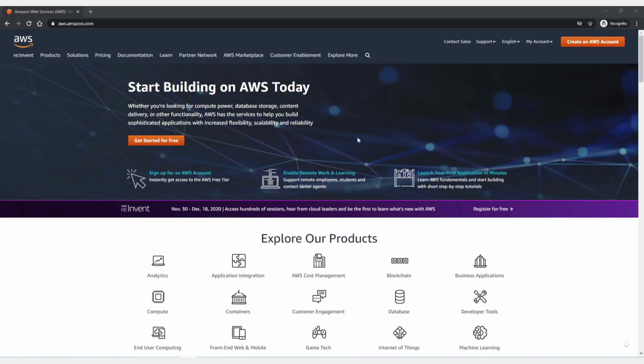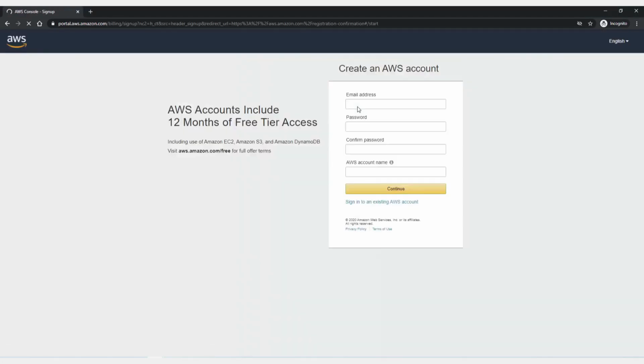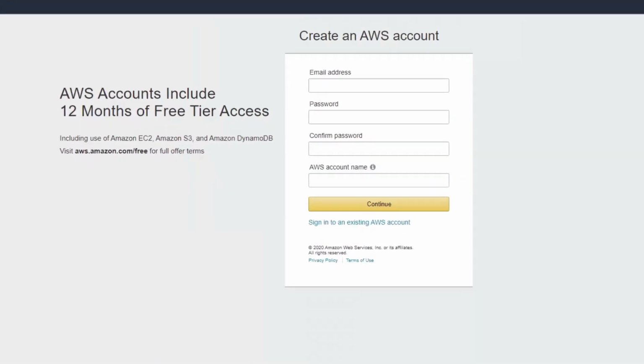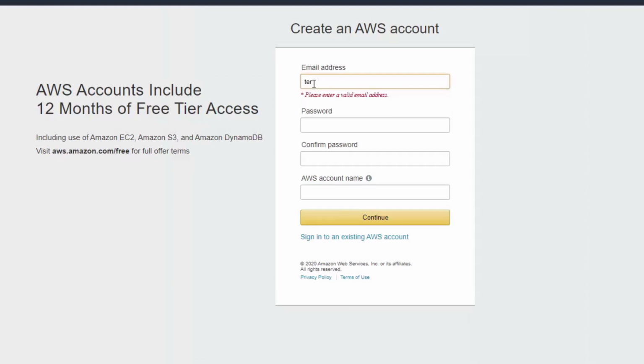And once the page has been loaded, click on the button on the top right that says Create an AWS account. Once you do that, you'll be asked to fill in an email address and password. So make sure that you use a valid email address. This email ID will be used as the root account that we'll make use of to log into the management console for the first time.